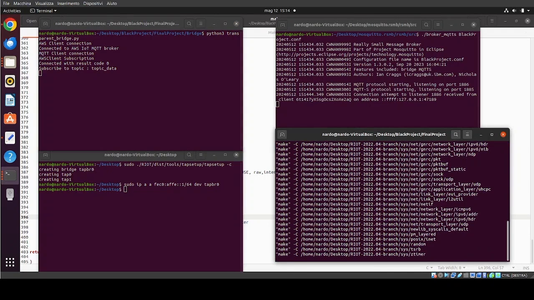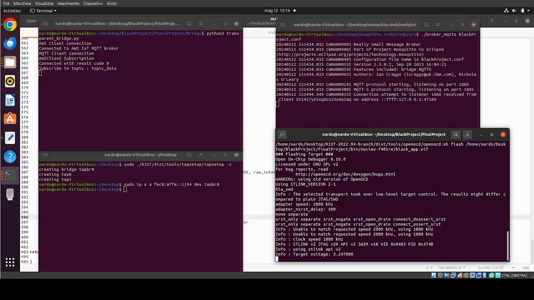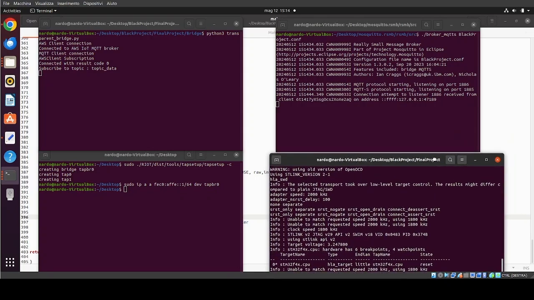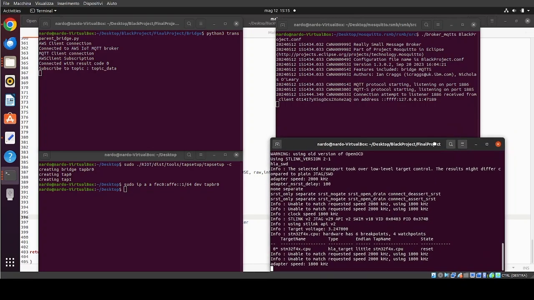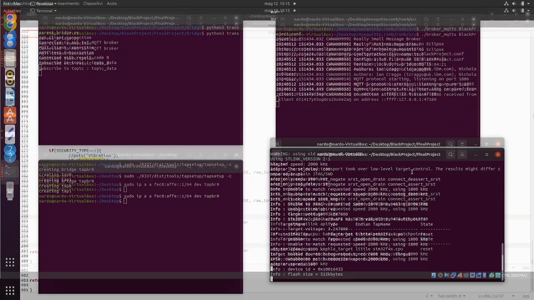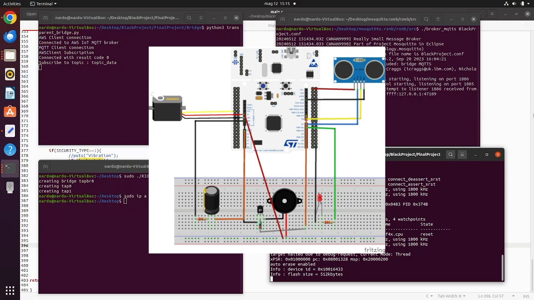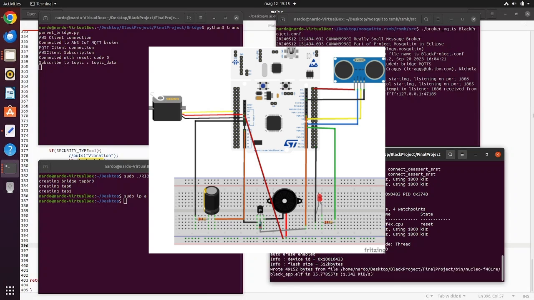And for the last, we have to flash our board using the command make flash term. That is a command provided by the RIOT operating system to put our code inside of the board. While we wait for the end of the flashing phase, we will talk about the wiring. In this picture you can see all the sensors and actuators attached to the board.